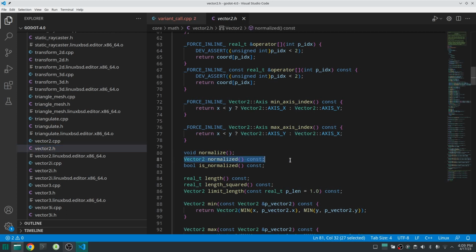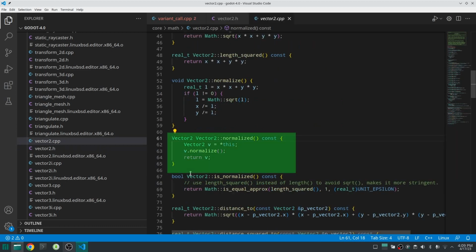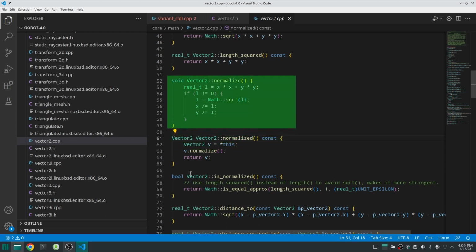So this is the normalized function, and let's take a look at its definition. As you can see here, this is going to copy the content of the vector into the newly created vector and call the function normalize without D at the end. And this is going to normalize that newly created vector. If you look at the function normalize, you can see it does what we need. But the problem is that it is not accessible inside GDScript. So what we need to do is to expose this function in GDScript.